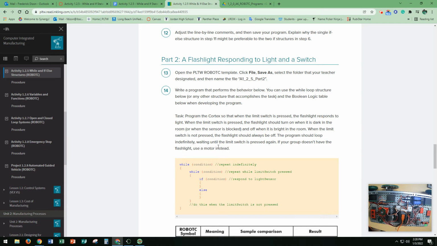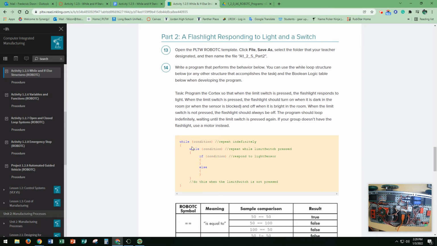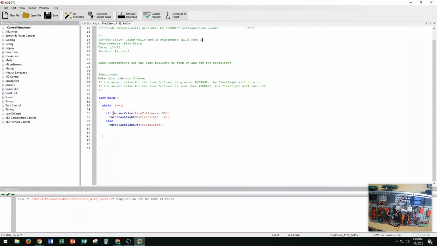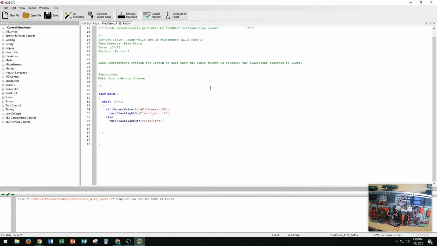All right, so let's do that. So it's gonna be a little bit more than the other one. So what we're gonna do is put a while condition. So this is the program task description. We're gonna copy this and paste it. Okay. And pseudocode is this. Make the code run forever. We're gonna delete this one.